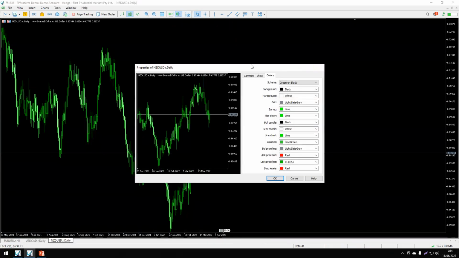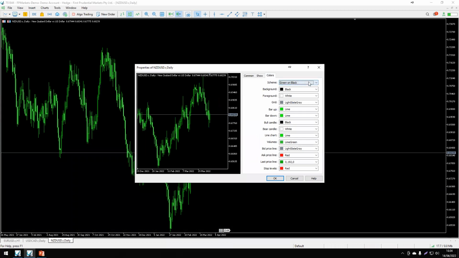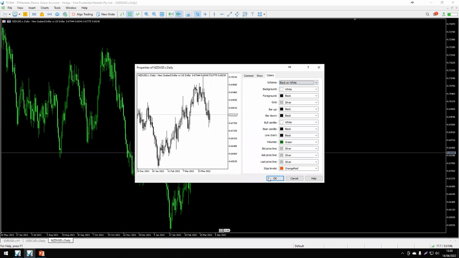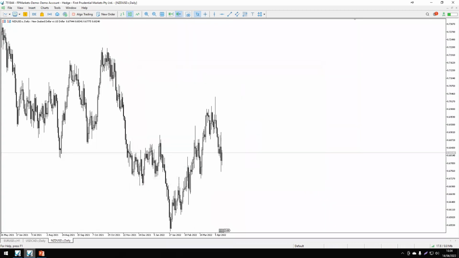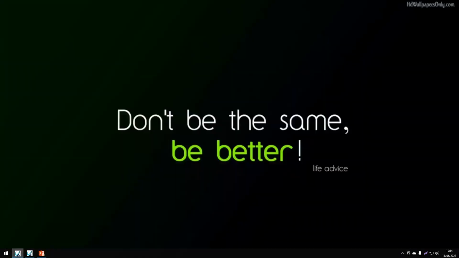Let me just change the colors. If you hit F8 on your keyboard, that will bring up your properties, then go to colors, and you can select a different scheme. If you go black on white, it is exactly the same as my MT4 platform. Very simple stuff. I will go over the basic chart structure for anyone that wasn't present at my MT4 presentation. So this is the MT4.